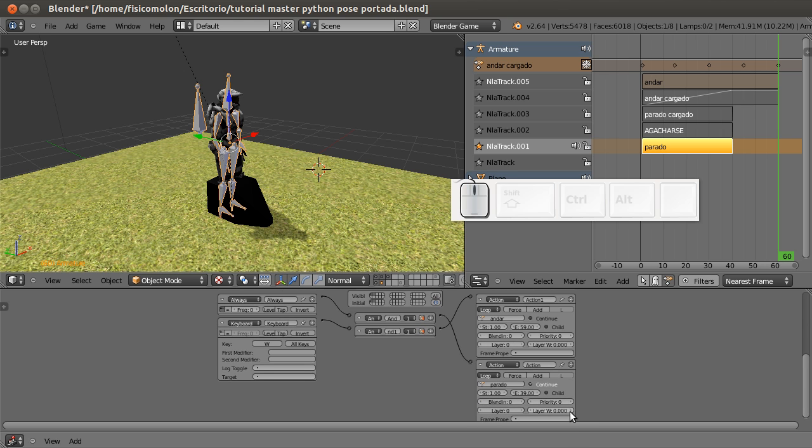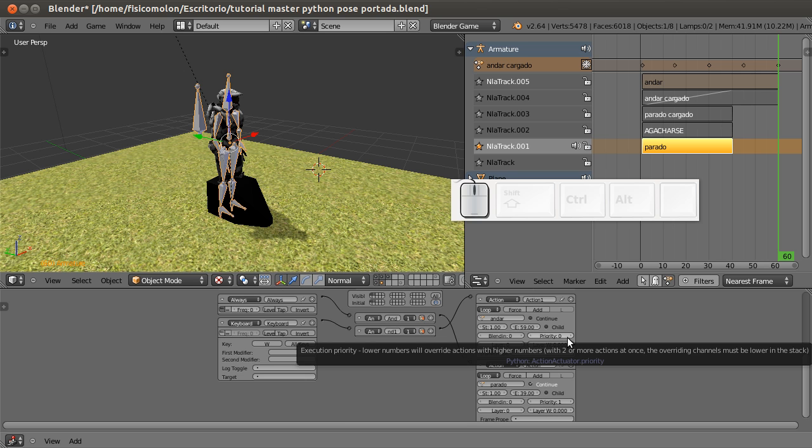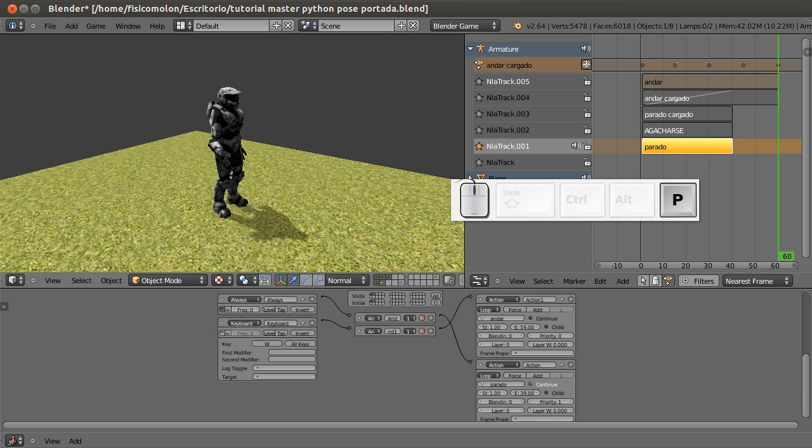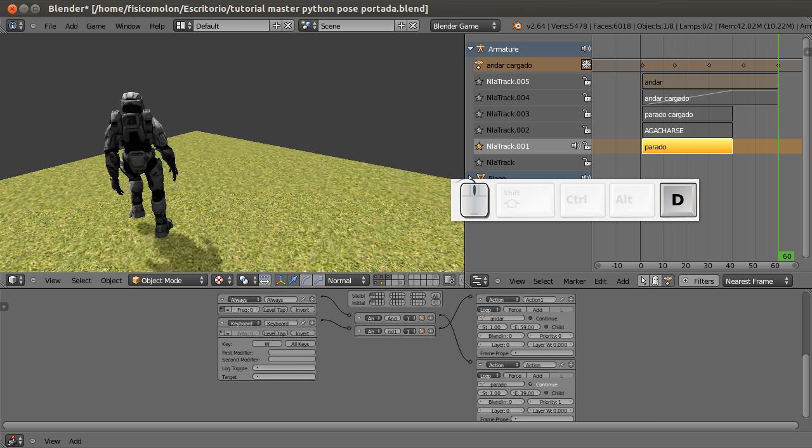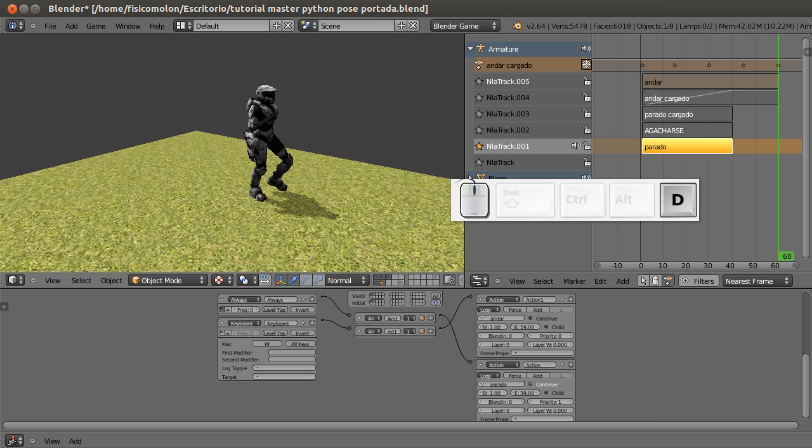Okay, so if I set a priority 1, now the standing animation is always playing, but if I play my walking animation, it will override the standing animation because it has a lower number, a higher priority. Okay, we will see it as we want. My character now is standing, playing the standing animation. If I push W, it's walking and playing the walking animation.